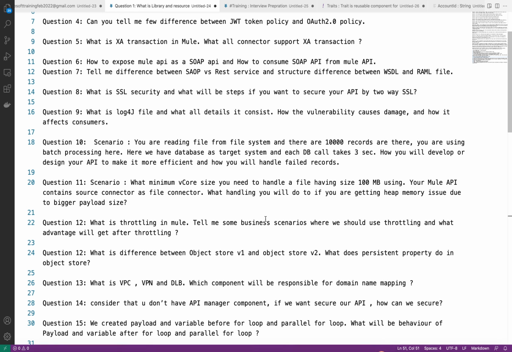What is throttling in Mule? Tell me some business scenario where we should use throttling and what advantage you will get after throttling. Throttling is whenever we are calling an external system and we are getting a somewhat static response. Static response means for the next 10 minutes I will get the same response. For example, I am calling a price API, which will give the price of an item. The price of an item will not change very frequently. It will change once in a day or once in a month.